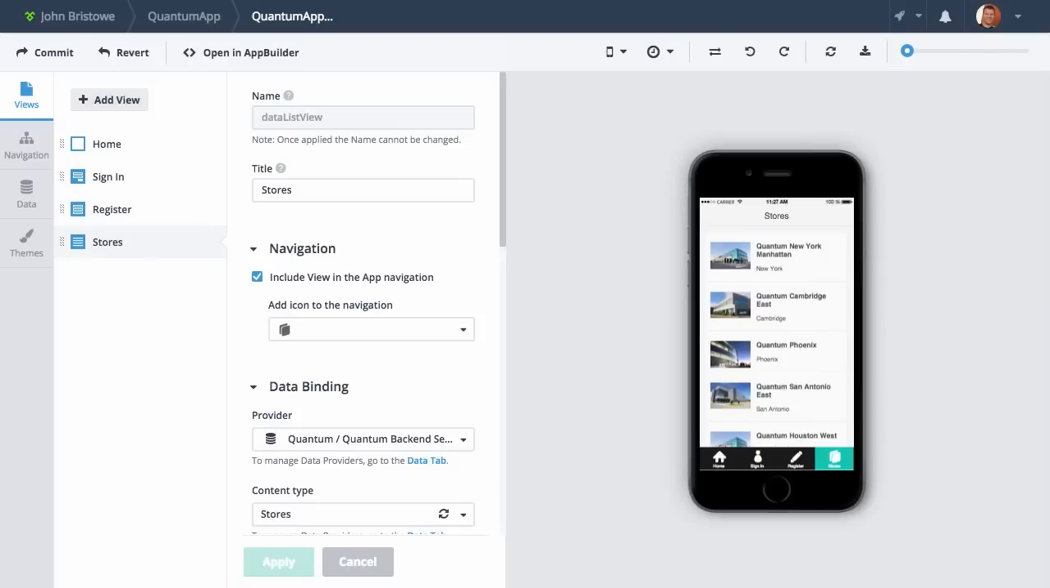Now, the thing to remember here is that this data is coming from my backend infrastructure. Leveraging the data connectors in Telerik Backend Services, I can now easily front data from databases such as SQL Server, MySQL, and Oracle to mobile apps like this one.